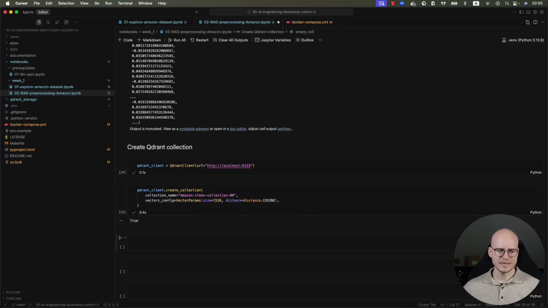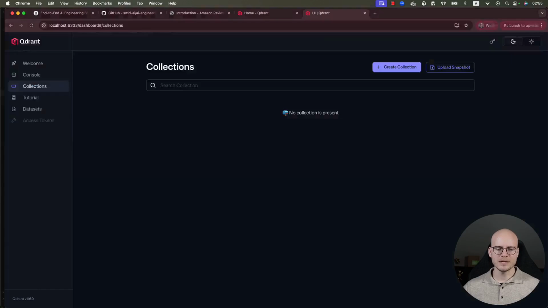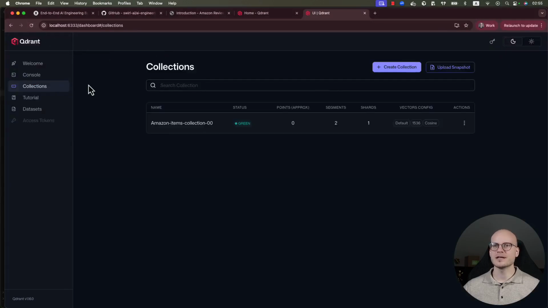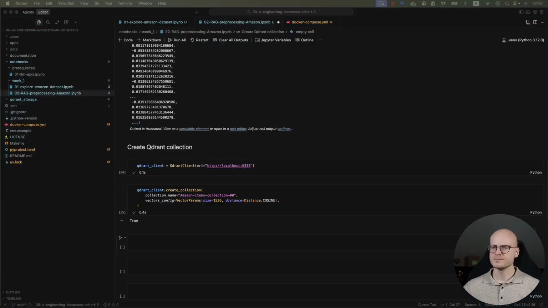Okay, so it says true, which should mean that we have successfully created a collection. We can check. Yes, so we have a new collection created. The status is green, which means that we are ready to operate it. And these are the settings that we talked about: the size, the distance metric. You can also name the vector, but for now we do not need that. We'll learn about it a little bit later. So we have created the collection.